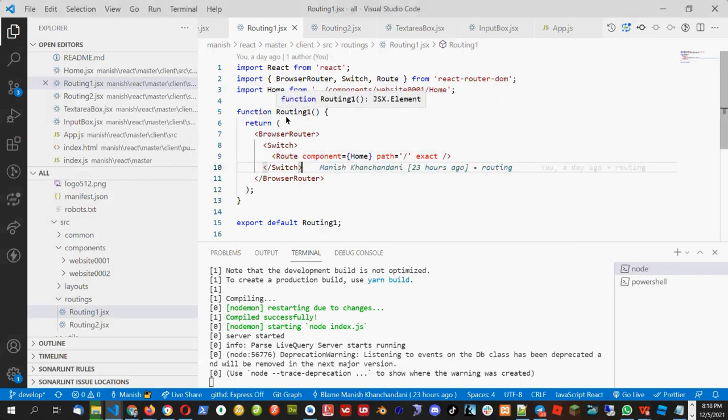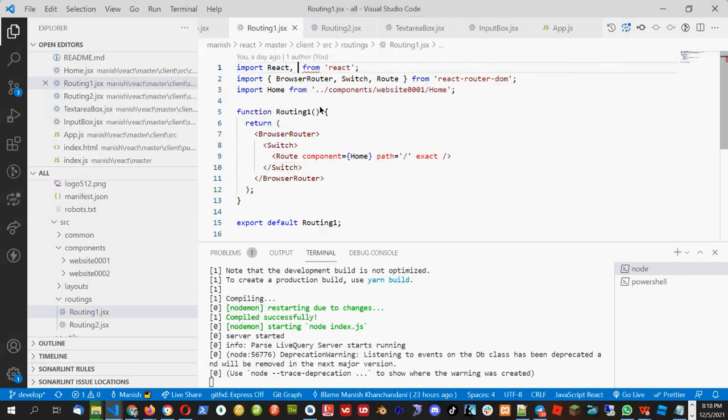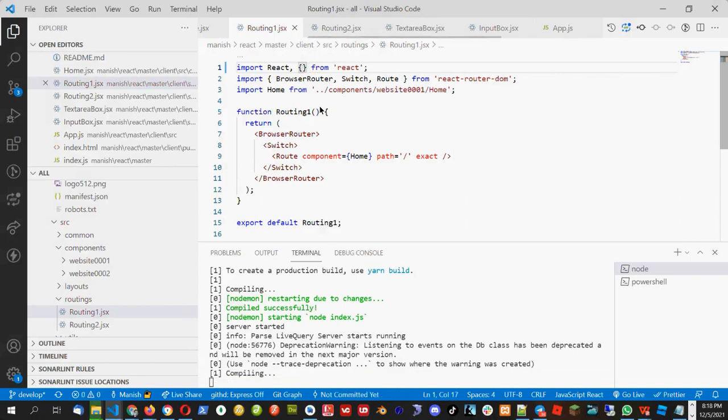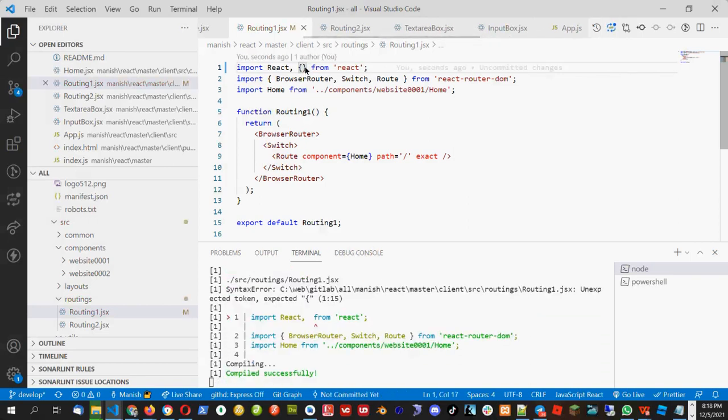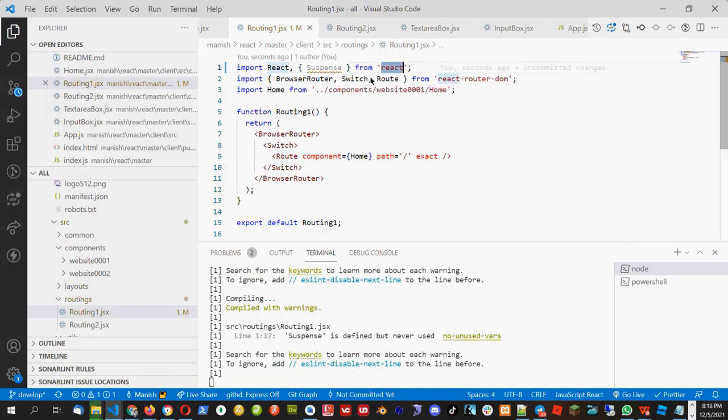So here in the routing 1, we need to call a few more things in the top import part. So what things do we need to call in this one? This is the one-time work. You just need to understand what I am trying to do. Even if you don't do it, you can get the file from my folder later, but try to understand what I am trying to do. I have to call Suspense as a part of React.